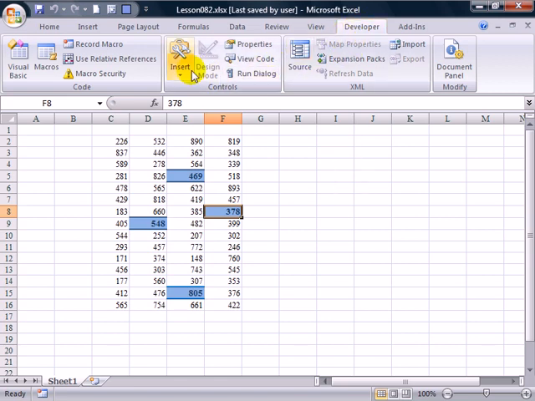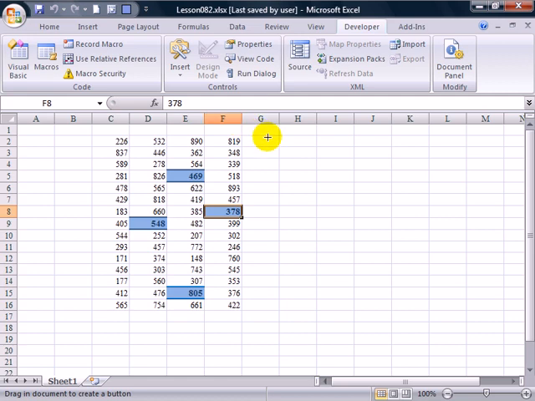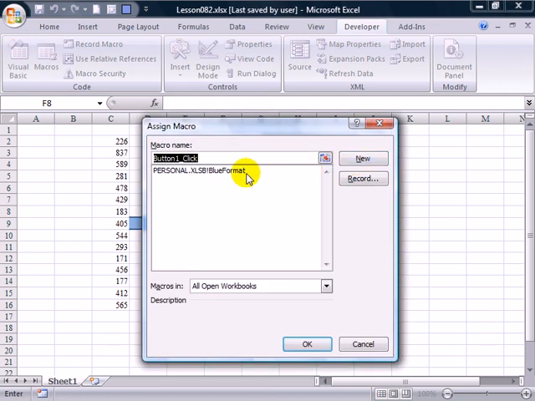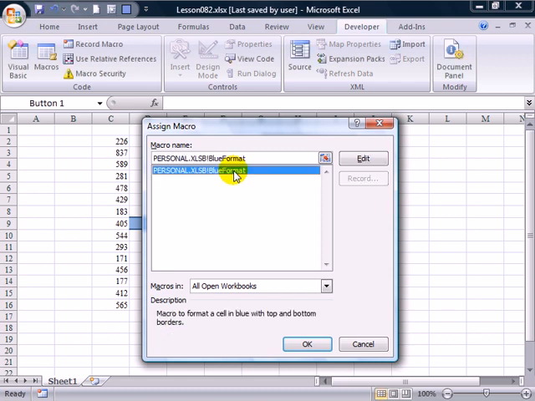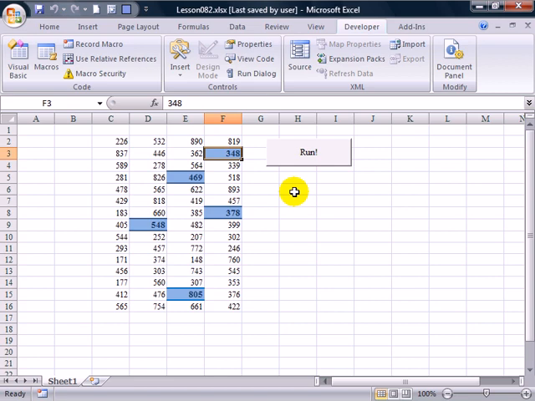It's also possible to run the macro from a button on the sheet. Here on the Developer tab, under Insert, we have Form Controls and ActiveX Controls. Right now, I'd like to use a Form Control. So I click that and draw in the sheet. It asks me to assign a macro to that button, and I choose Blue Format. And click Run. Alright, so now we can select a cell and press Run.